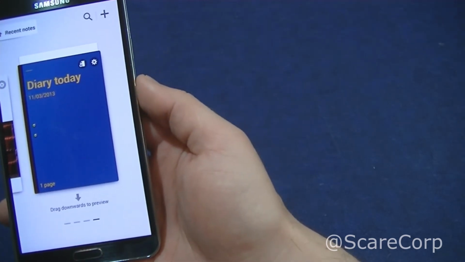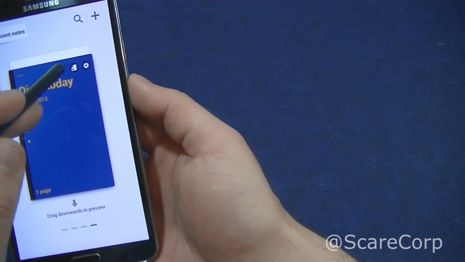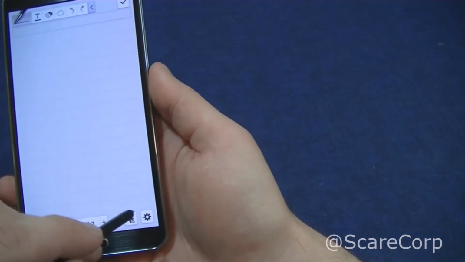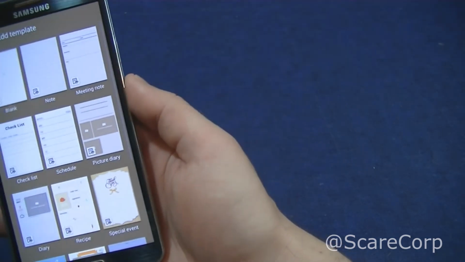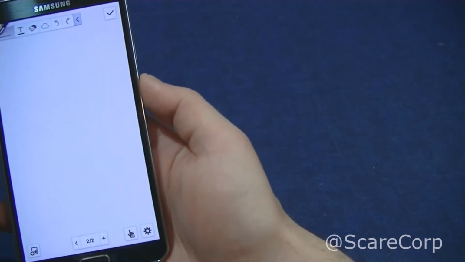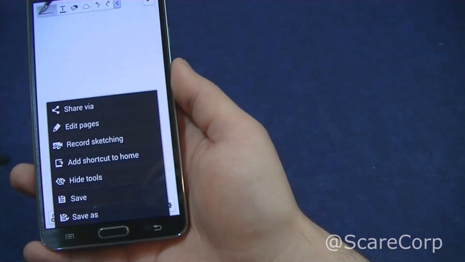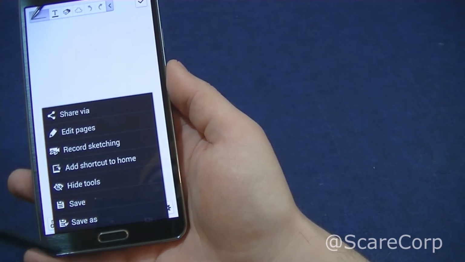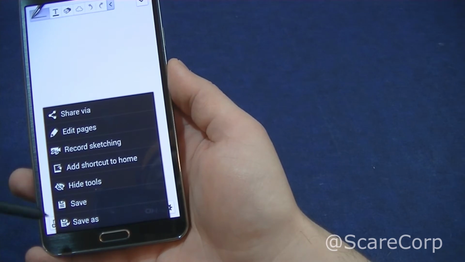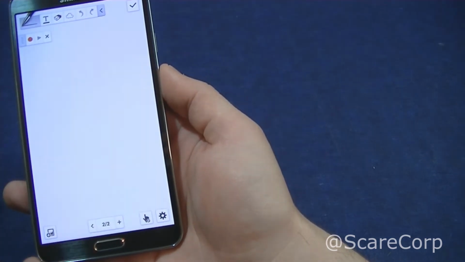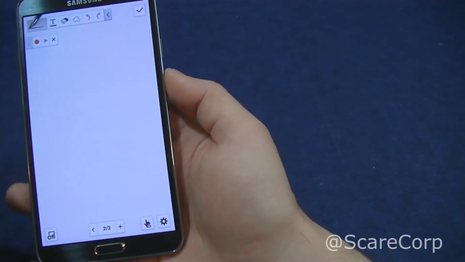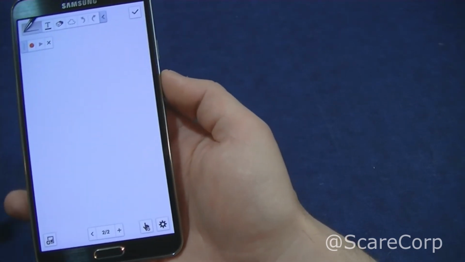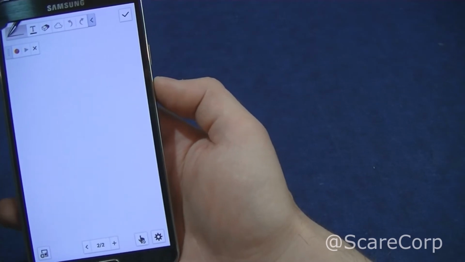So the other nice thing we can do here is go ahead and add page number 2. And we can see more options here. So we can add a shortcut, so if we're updating this daily, very nice. And the other thing I want to show you is record sketching. And this is smart recording, so if you're not touching the note with the pen, then it's not going to record here. So let's go ahead and record ourselves doing something here.